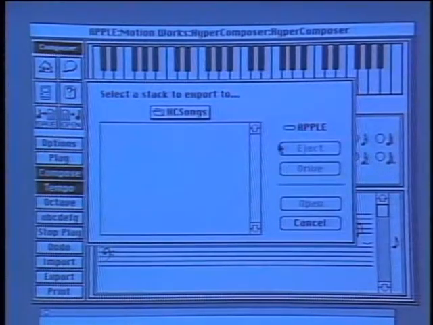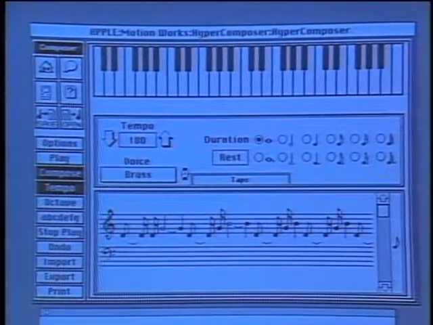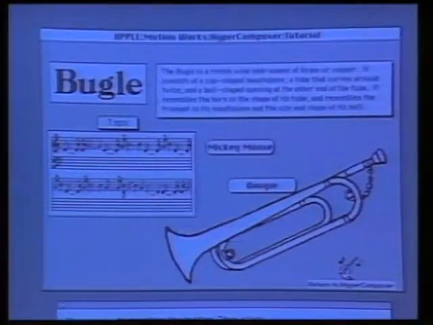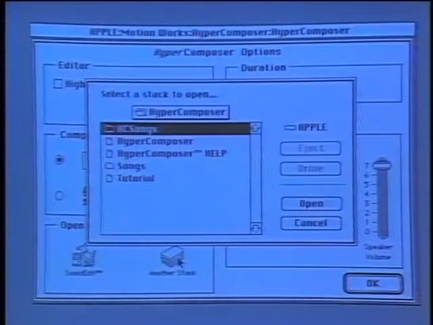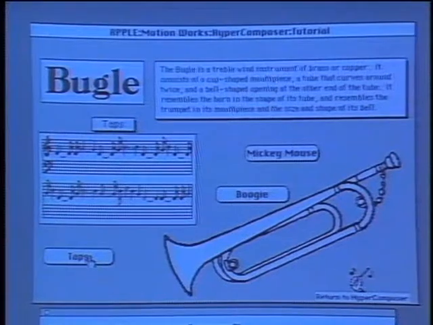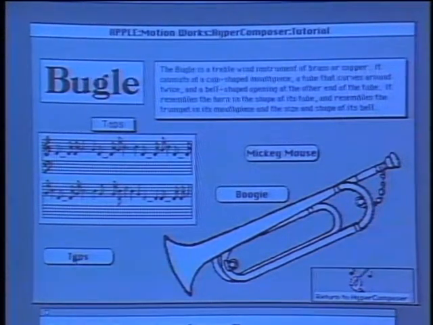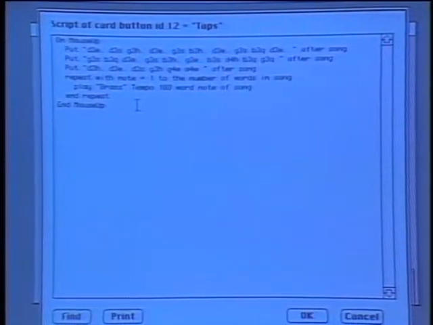As simple as that. Now it just asks me what stack I want to put it into, say the tutorial. So it opens up a stack that I've created myself, and I can move that button around. So the whole piece of music now becomes another button inside a stack. Exactly. Once I'm done, I can go in and take a look at that stack. If I click on options, go to another stack, click on tutorial, there it is. And if you want to see the code that it created, just go to the button tool, click on taps, look at the script, and there it is. And Hypercomposer did all that for me.